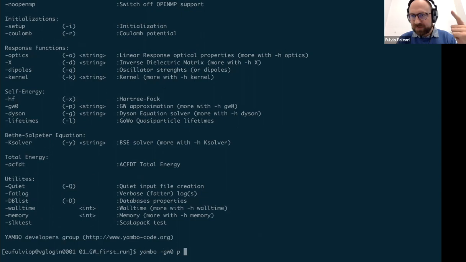Then how do we want to solve the Dyson equation that leads to the quasi-particle energies? We want to use the Newton method. So we can check this line, and it is minus g n. So minus g is how to solve the Dyson equation, and use the Newton method, right? Then we are also in a 2D system, so I will add this minus r, and it will be explained later what it is. It's for the Coulomb cutoff that also Daniele mentioned. And I think we might have everything that we initially need.